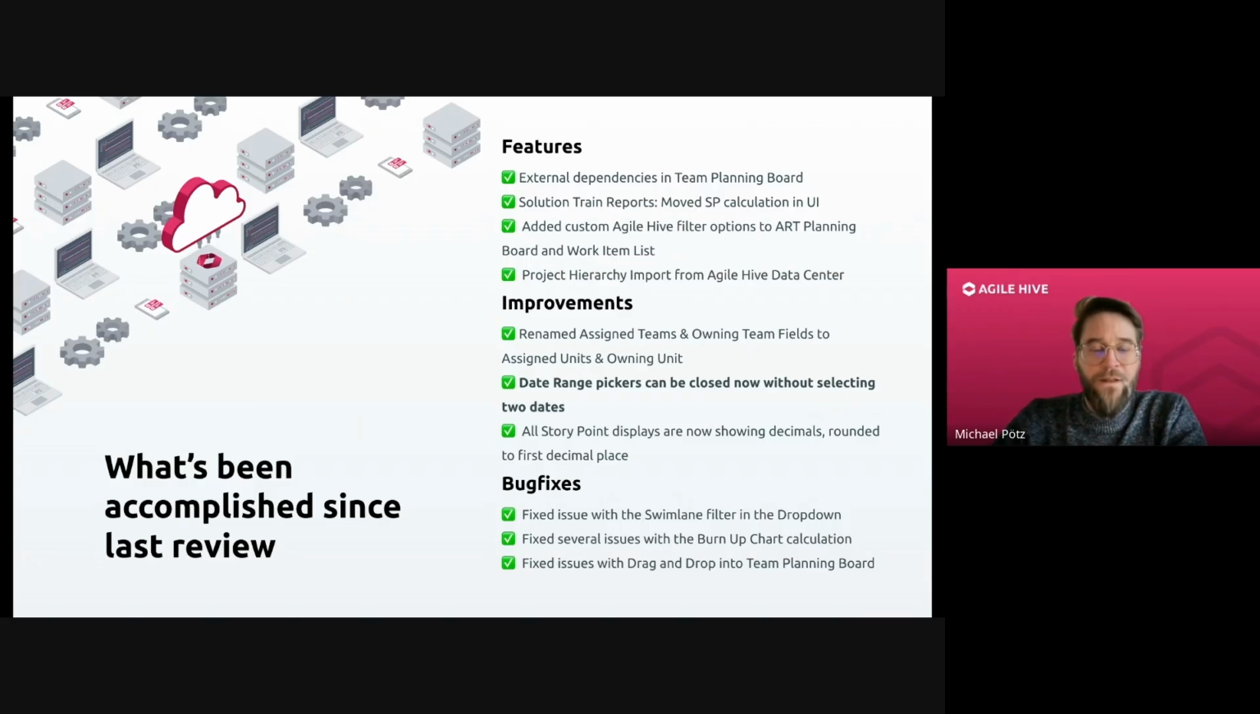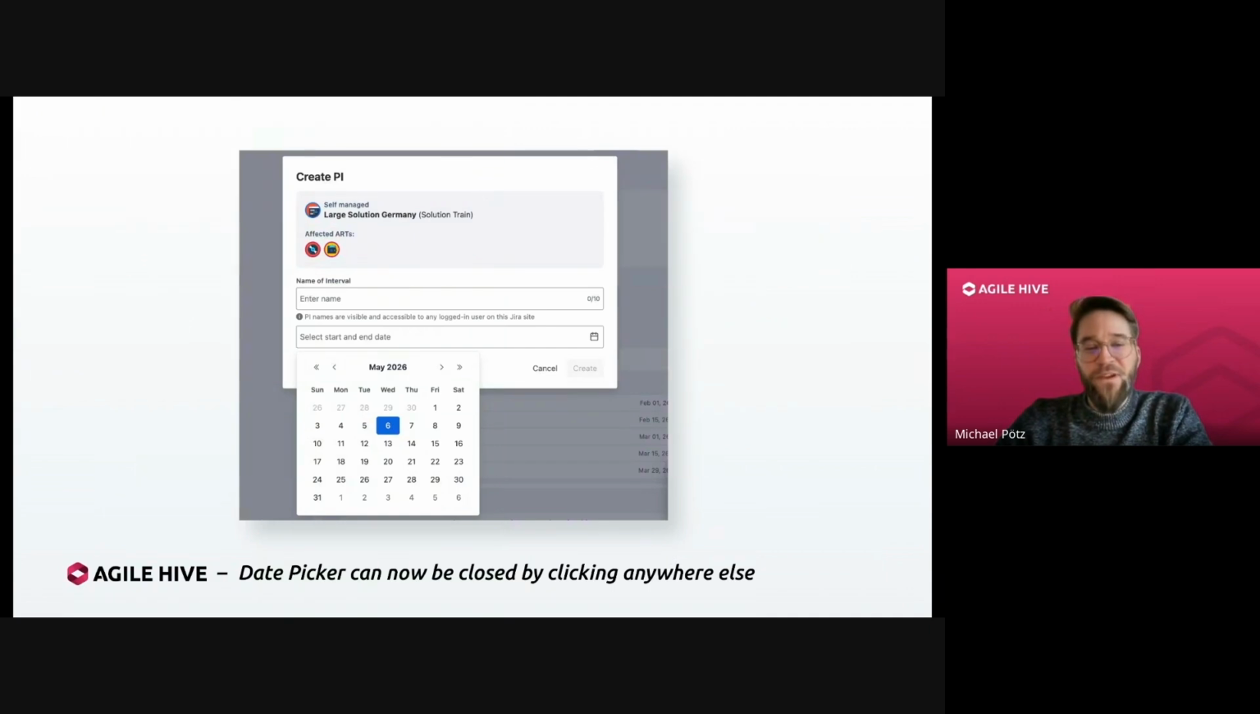Then a small improvement with a lot of relief factor, even in my opinion. The date range pickers that we used in Agile Hive, for example, here, when you want to create a PI, or you want to create an iteration, or you want to assign a date range for an issue for the roadmap manually. Previously, you could not simply close this date range once you had selected one field, and you had to select another one to actually be able to close the field. Now it's possible to just click anywhere, and the drop-down will disappear, and you can discard the change you just made more easily.